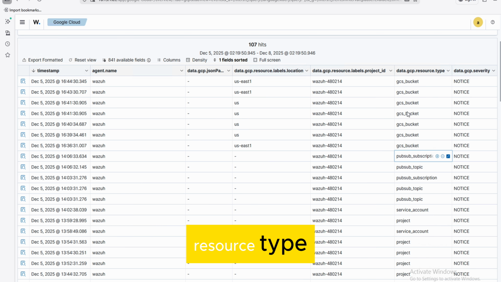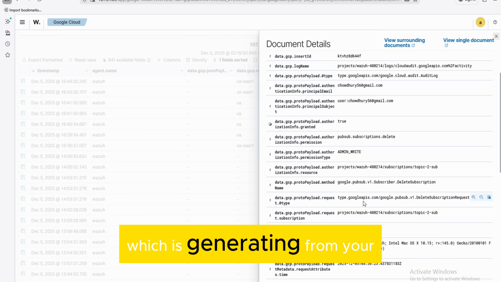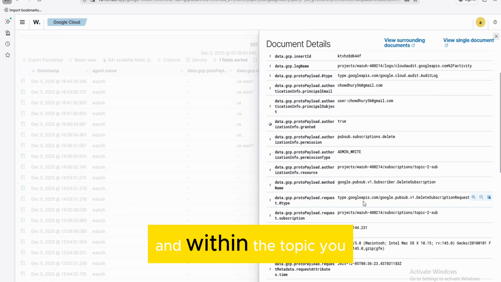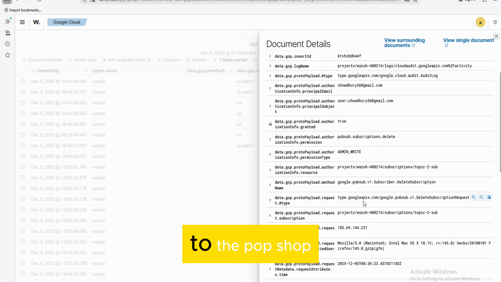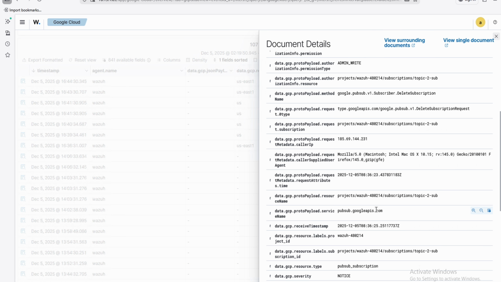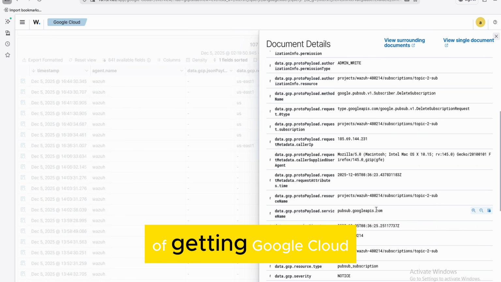So under data.gcp.resource.type, if you filter this column, you will get all the logs generated from your Google Pub/Sub. Pub/Sub sends these logs to the topic, and within the topic you will get this log. In the log router you are generating logs, and those logs will be forwarded to Pub/Sub based on the sink you have created, and now you have the logs here in your Wazuh. Okay, this is the way you can configure getting the Google Cloud audit log.